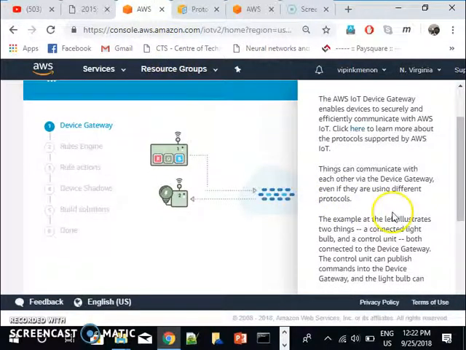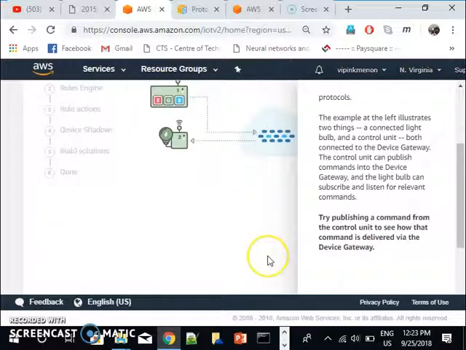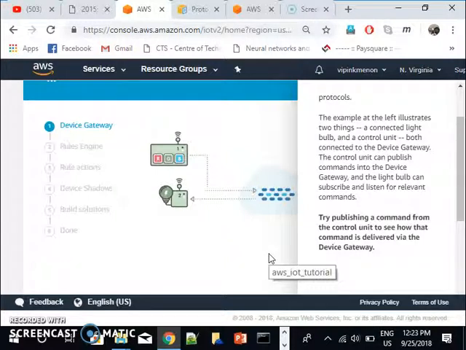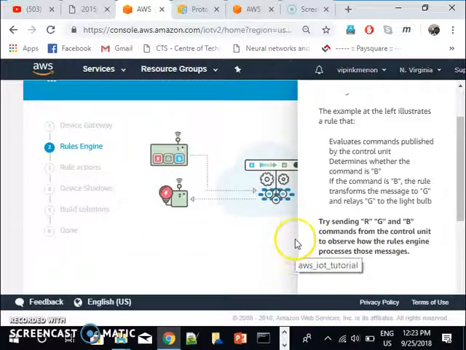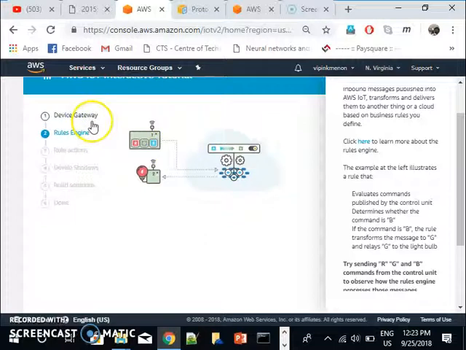But this is another advantage. Your things can be in different networks and you can control them through the cloud. And the things may be using different protocols, but still the cloud can manage them. But they can only be interchanged, okay, it cannot be any protocol. Yeah. For the time being in Amazon, either HTTP or MQTT, one of them. Another thing, again. So that is the first one, device gateway.